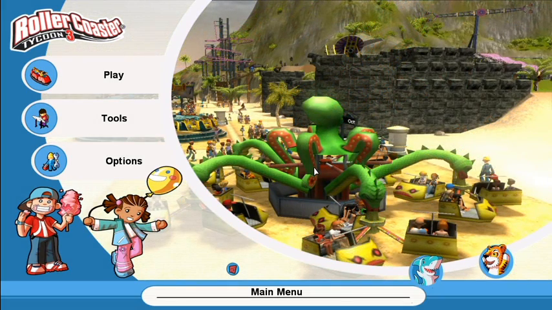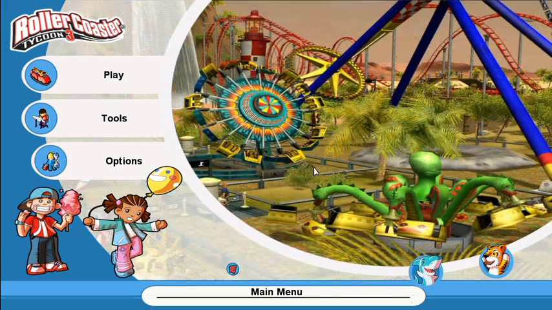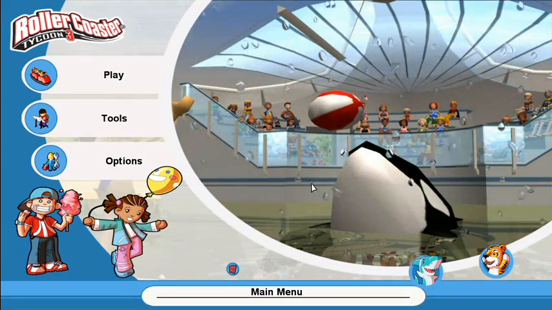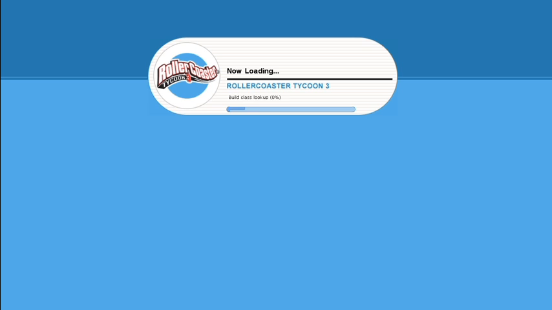Today I'll be teaching you how to essentially get money in sandbox mode on Rollercoaster Tycoon 3, which is called a custom map, but, you know, whatever. Let's get to it. Okay, the first thing you gotta do is go to Tools and click on Custom Scenario. And then you have to wait for that to load.